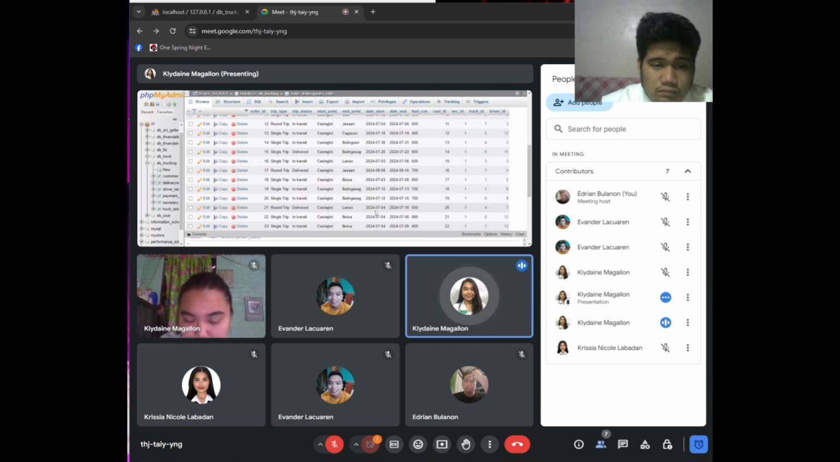From July 4, 2024 to the date end, July 16, 2024, it counts all the duration. So the duration will be 12. That's why it shows there that the duration of customer ID 20 is 12 days. Yeah, 12 days. So that's all.